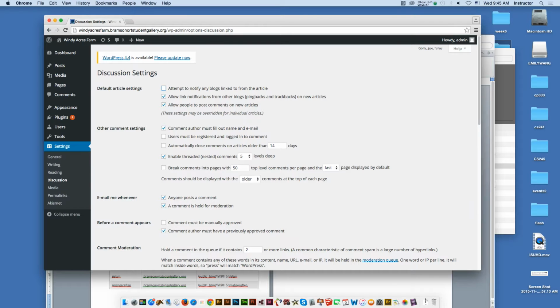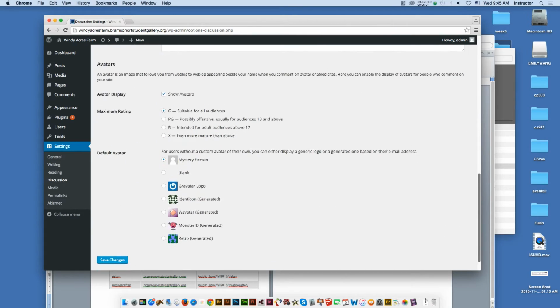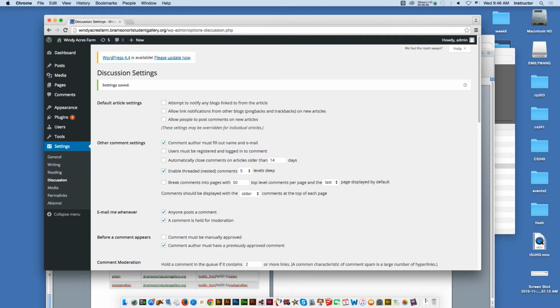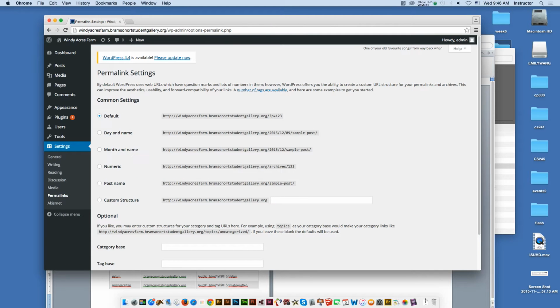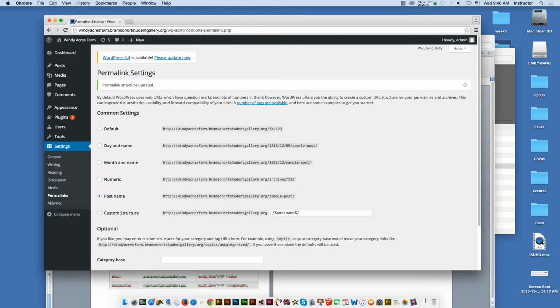Discussion. I don't want the default setting that allows people to post comments on articles, because this is a website, not a blog, so I don't want people giving me comments. Okay, media. Right now it's good. The permalink, I like to have the post name. Okay, so far this is good.